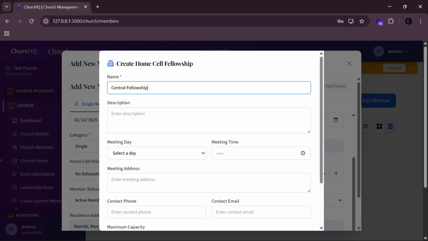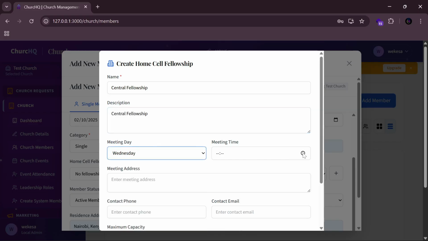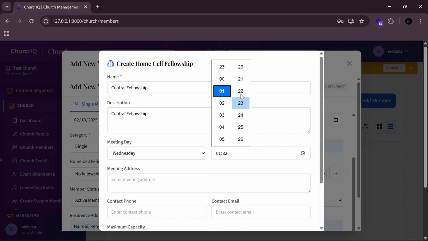Fellowship. And then this is just some testing. This fellowship will be occurring maybe on Wednesdays at around, let's say, 2 p.m. Which time is that in 24-hour time? I think 14, yeah, 14:00.